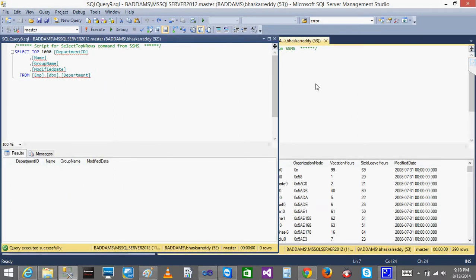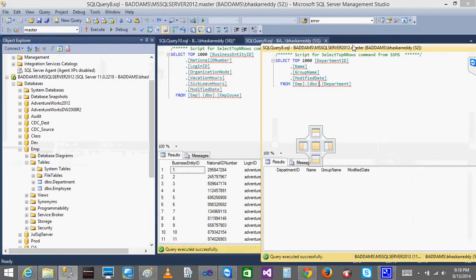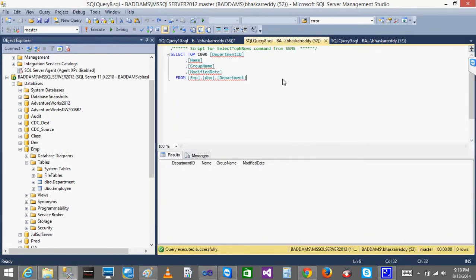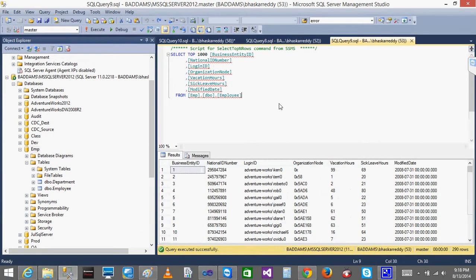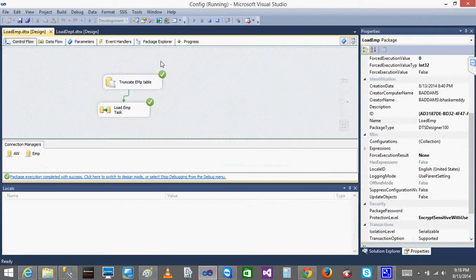Sorry, I'll just keep it here only beside this. So the department table will have the data and the EMP table will have the data. Automatically you will be getting that. Okay. This is the way you are going to change the configuration. So everyone is clear with this?